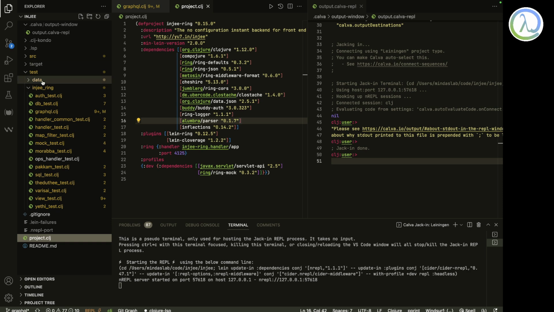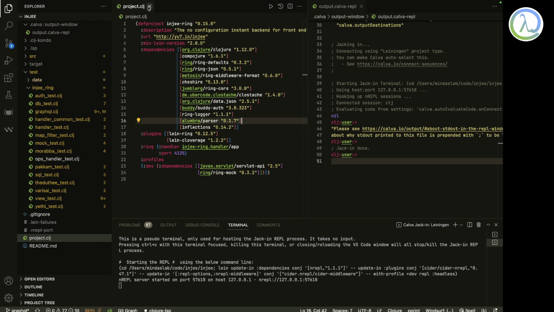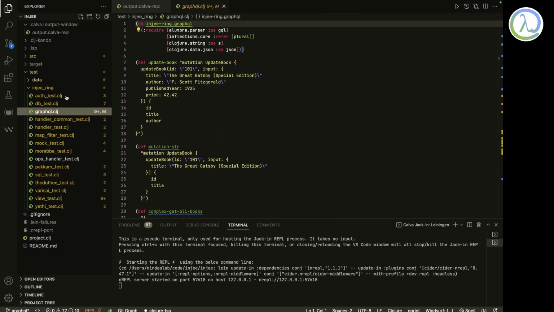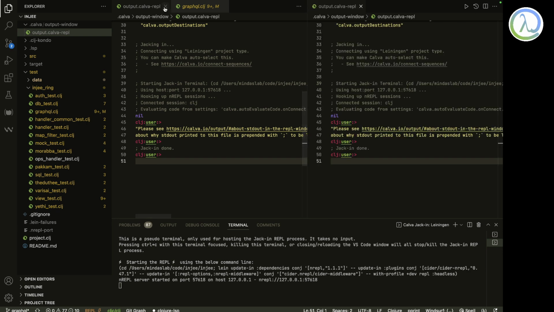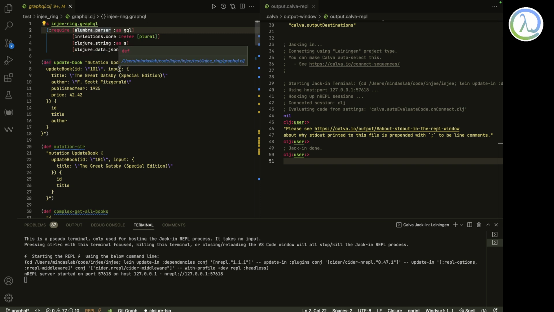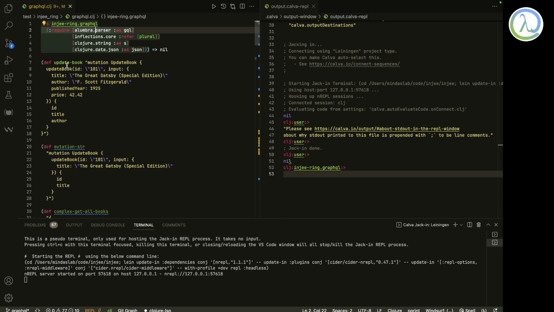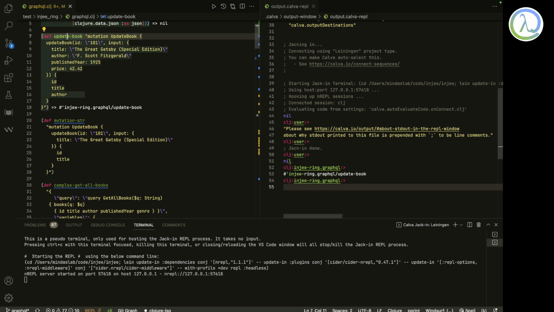Now it's all just a single file. So let me take this GraphQL file and show you what's going on. You're importing all the libraries over here. And let me load all these GraphQL strings into the REPL. So this is to update book.